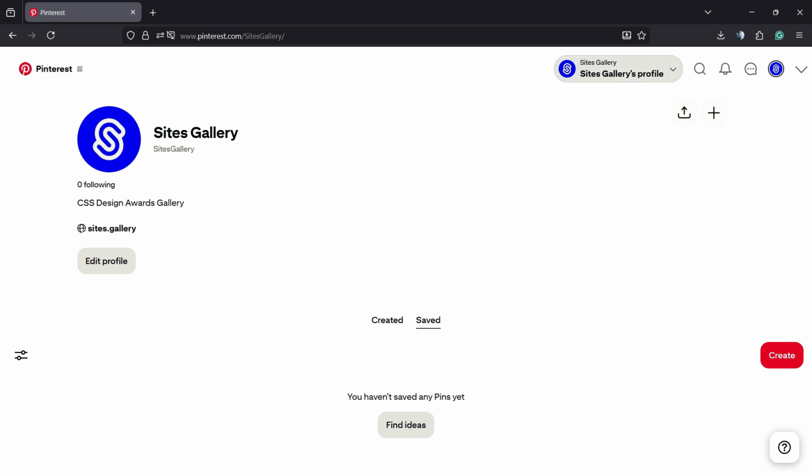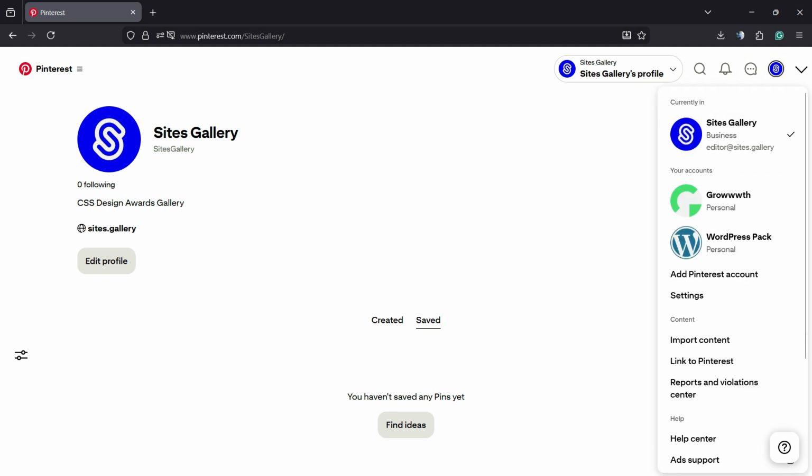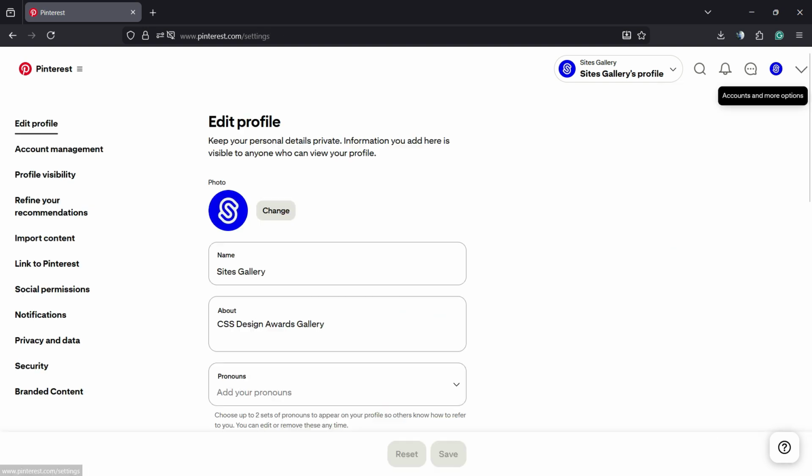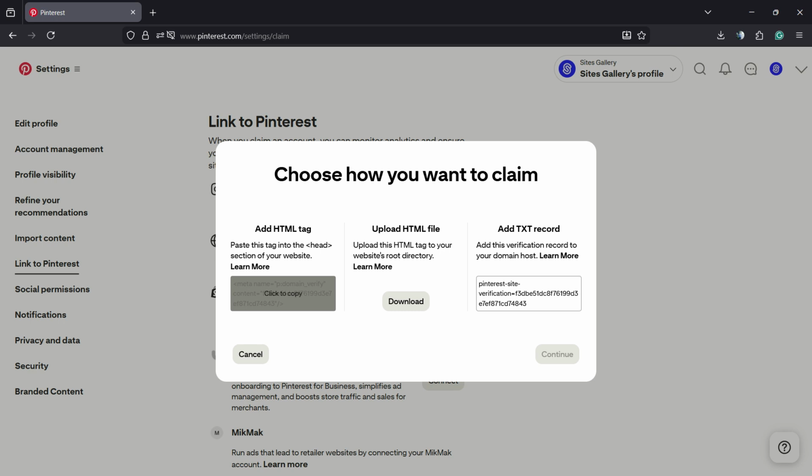After this, go to your Pinterest profile, review the upper right corner of your screen next to your profile picture, and go to settings. Once on settings, review the left sidebar of menus, and right here we're gonna have link to Pinterest. Click on it. Once on it, all we have to do is go to website and click on claim. Then what to do? Copy this code.